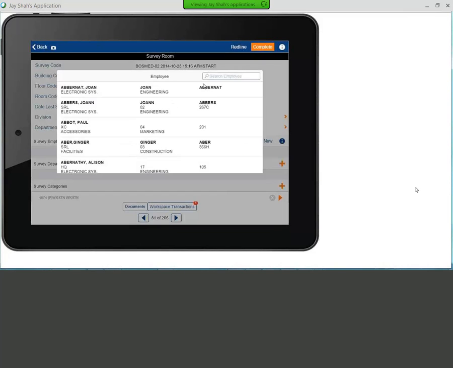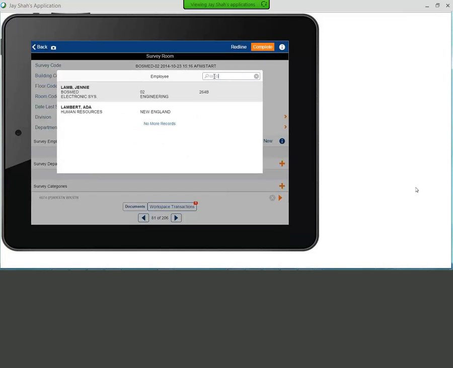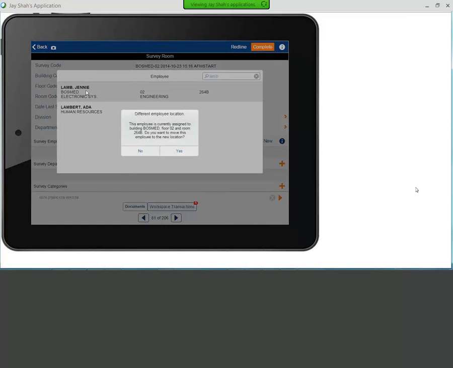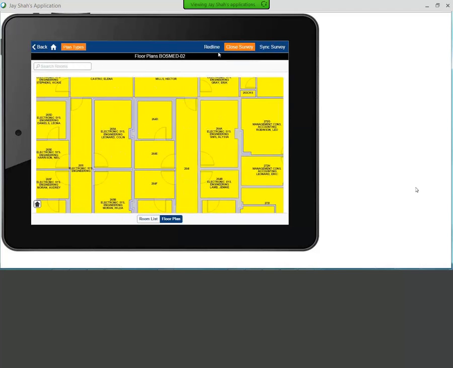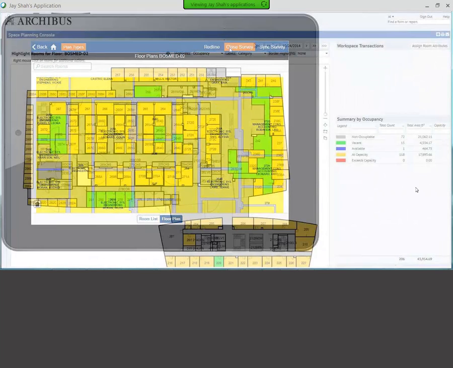However, since there's an employee who's sitting in that office, he can quickly add that employee to this specific office, which is 264D. The only thing that he really has to do is find that employee in the ARCHIBUS database. In this case, it's Jenny Lamb. And then he has to assign this employee to this specific office. Once he's done with it, he can very quickly close this survey, or he can sync this survey so that the ARCHIBUS database is updated simultaneously.